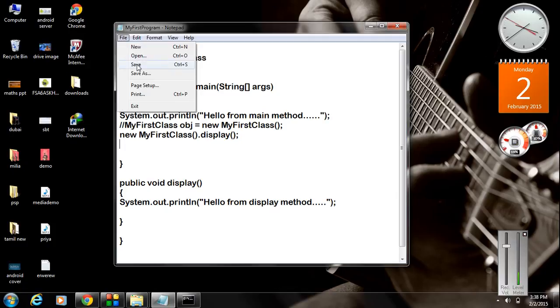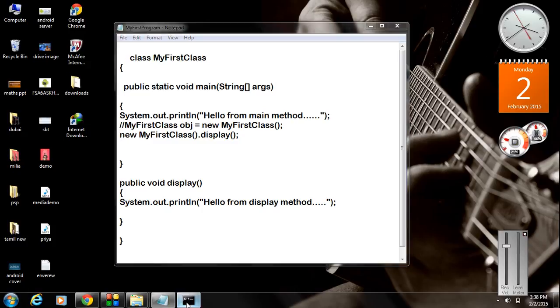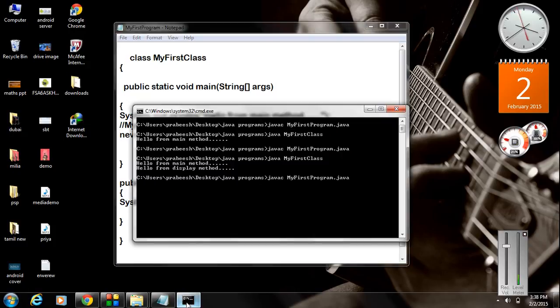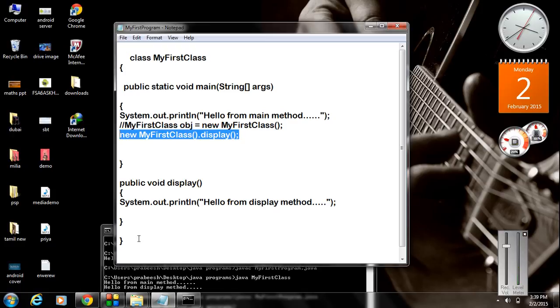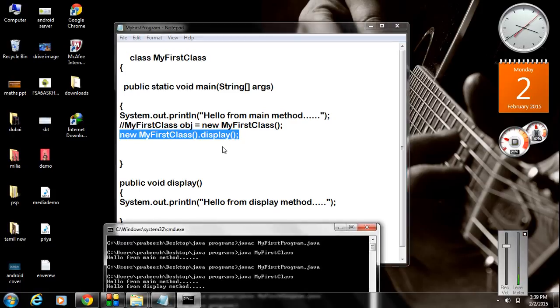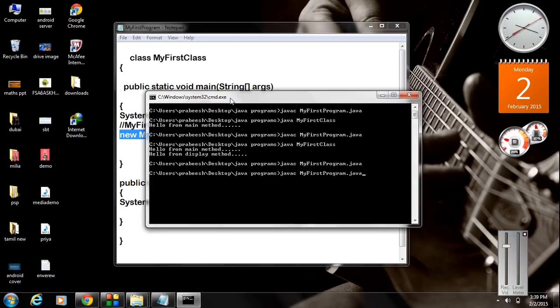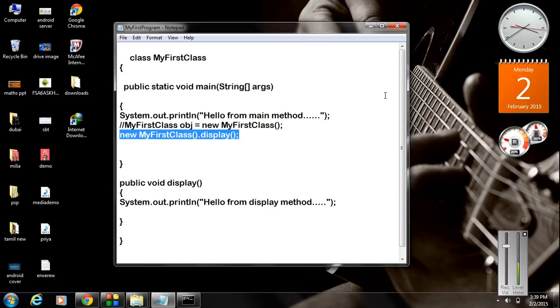So I save the program again. Now compile the program, javac. Now here there is no error because this is also a valid statement. Now we can run the application. We got the correct output. This is how we create an object of a class.